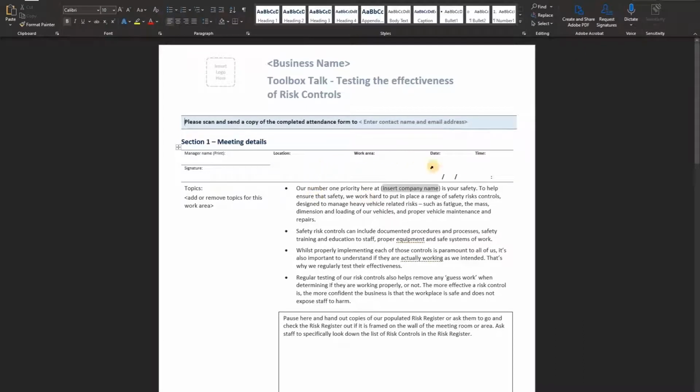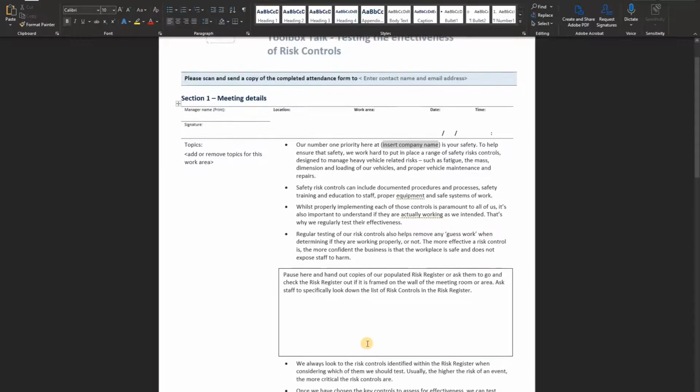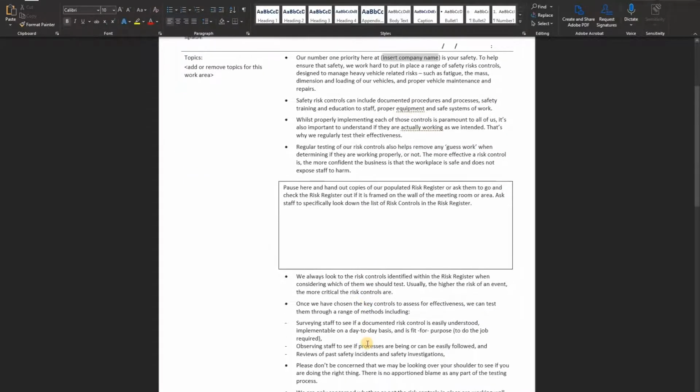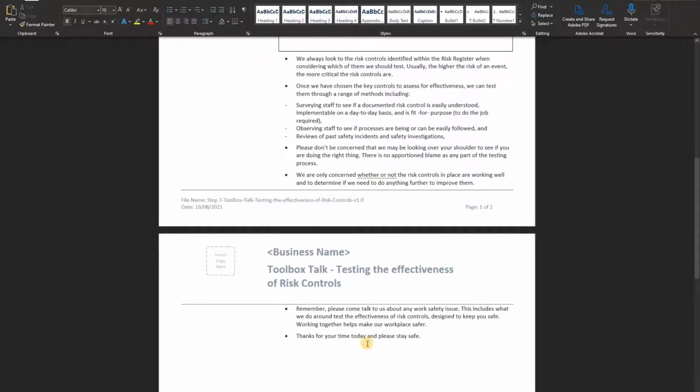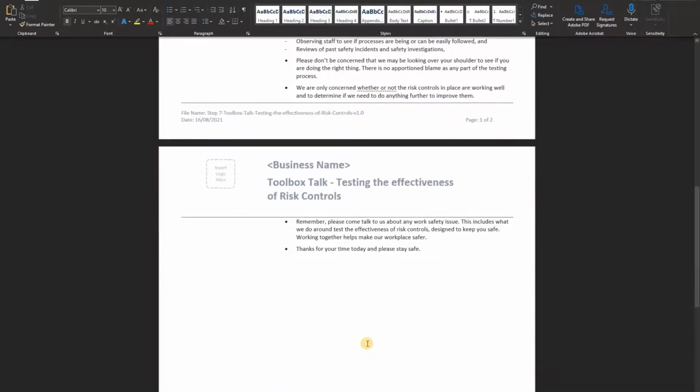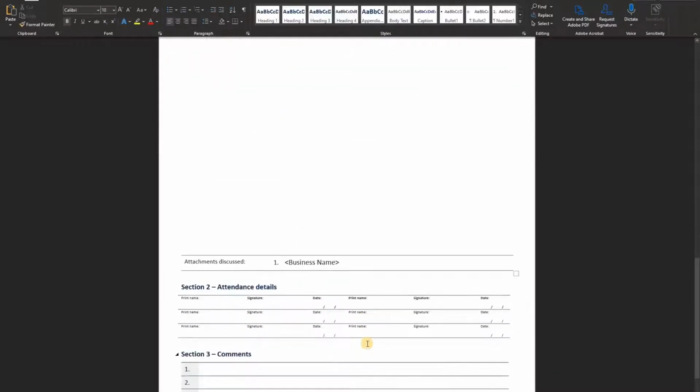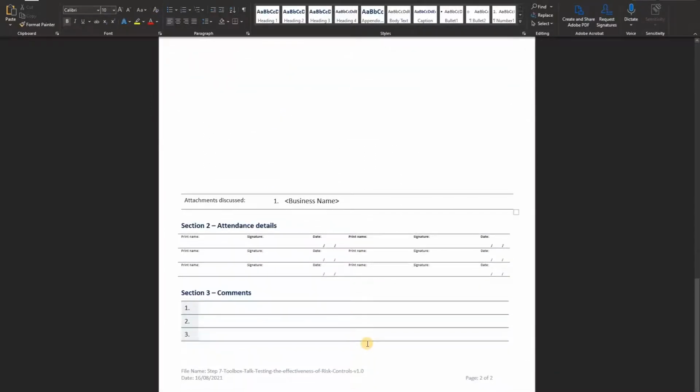The toolbox talk, testing the effectiveness of risk controls, can be used by managers and supervisors to communicate the importance of monitoring safety processes and objectives in the business. It outlines how staff can be involved and reinforce that the monitoring process is about improving safety and not about placing blame.